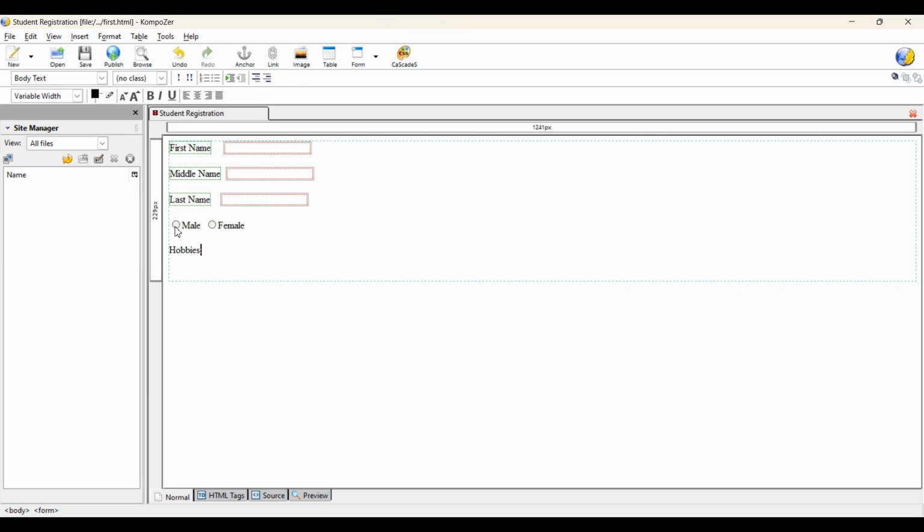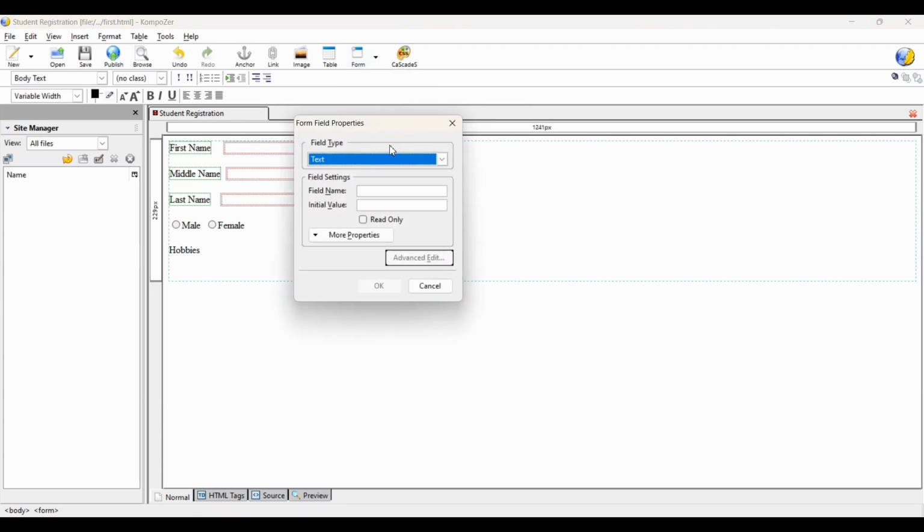The next input element that we will enter is the checkbox. Checkboxes allow multiple selections from a list, for example, hobbies. Each checkbox can have the same name but different values. The server receives the selected value. Checkboxes are like choosing multiple toppings on a pizza.